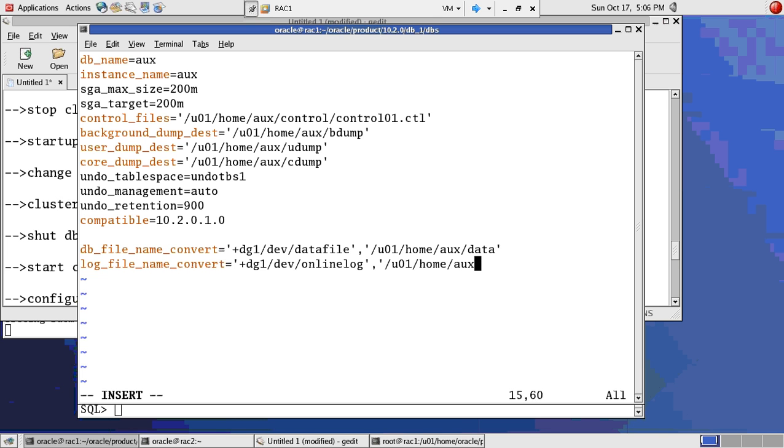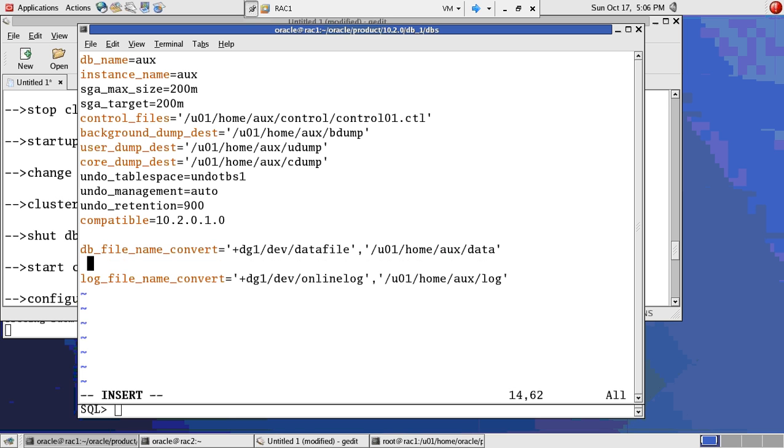/u01/home/aux/log. One other thing you have to give here is that I have used OMF. For that, your temp file will be there, the directory plus dg1 dev temp file, where you have to relocate to your aux data. Then, what is the important parameter that you have to give? _no_recovery_through_reset_logs.